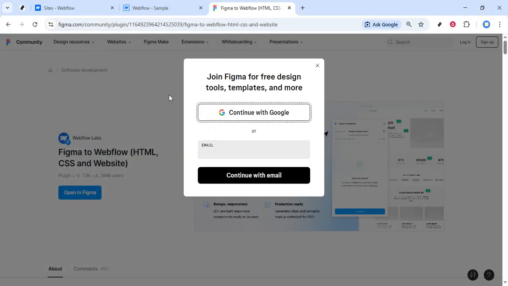And there you have it. You've successfully converted your Figma design into Webflow using the new plugin. This process not only saves time, but also maintains the integrity and quality of your design. With this efficient workflow, you can now focus more on creativity and less on tedious manual tasks.